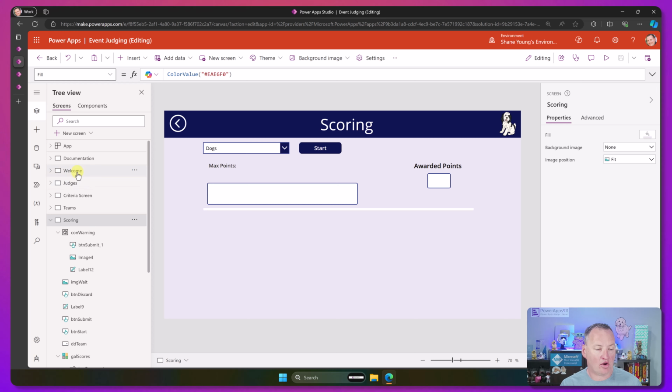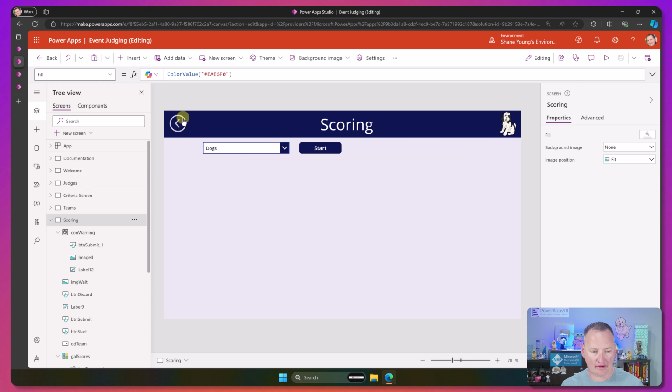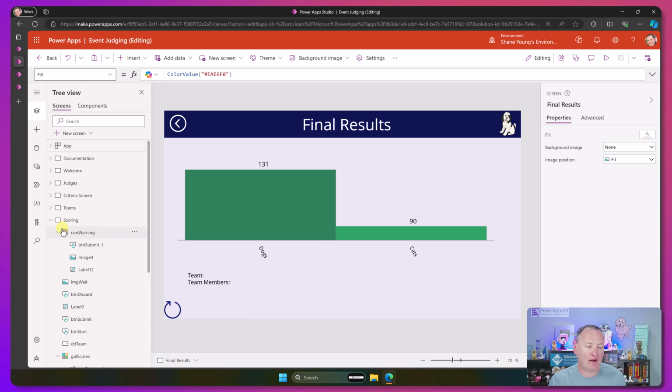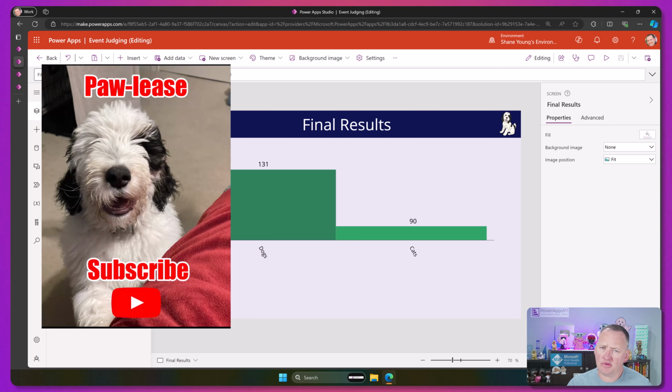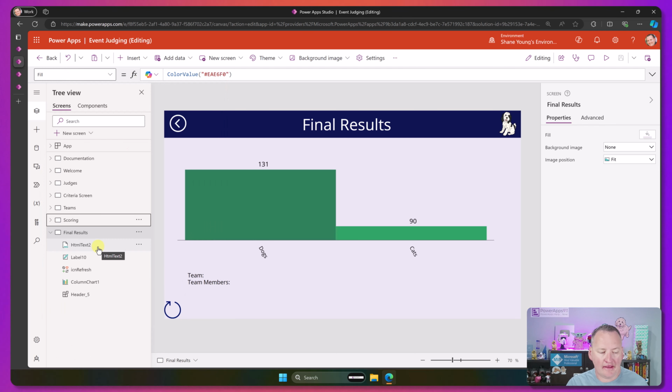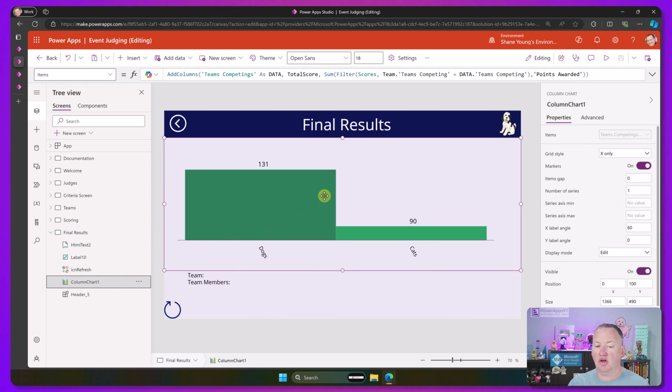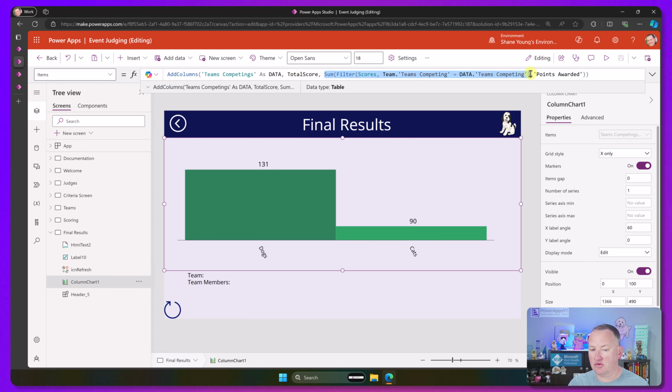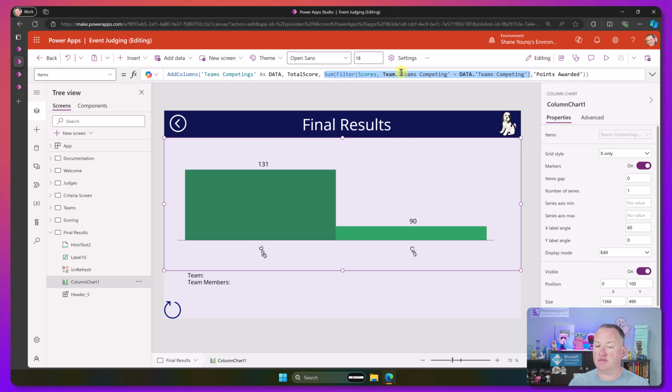And then finally over here, if we go back, say back, and go to results, the last screen, I know this has been a lot, but hopefully you're learning lots. What we've got here is a column chart. I added this in, and what it's doing is showing the teams competing as data. Then I need to get the total score, so I have to calculate this total score. So filter scores where teams competing equals data team competing. So for dogs, go get the dog scores, cats, go get the cat scores, and then put the points awarded.